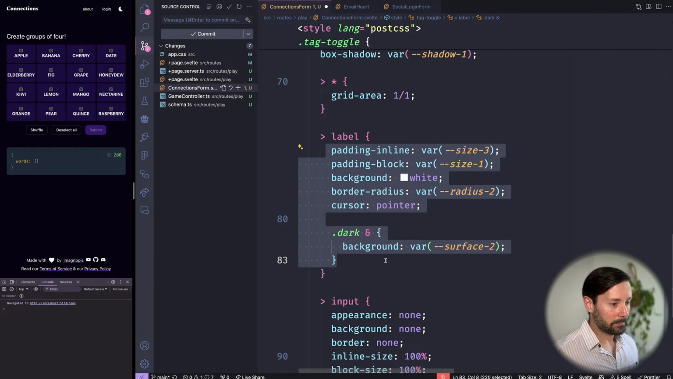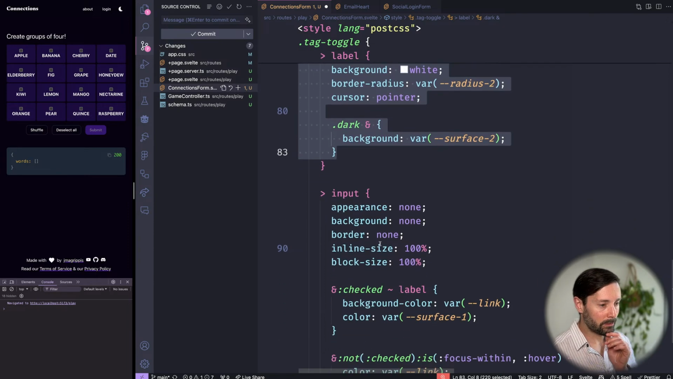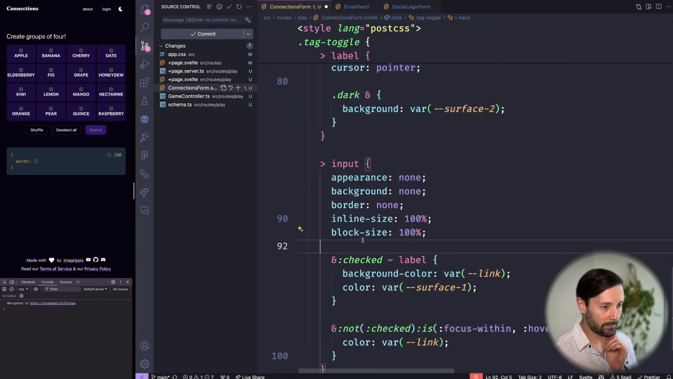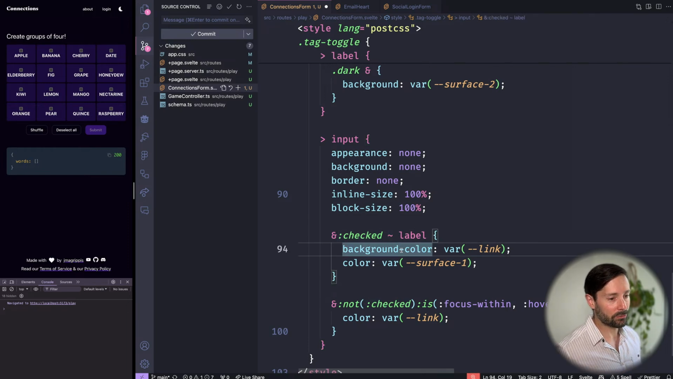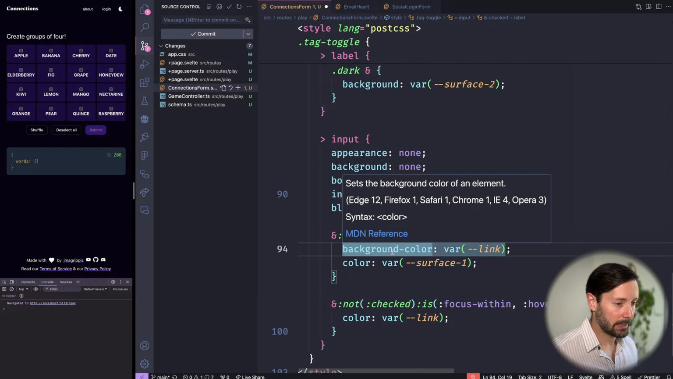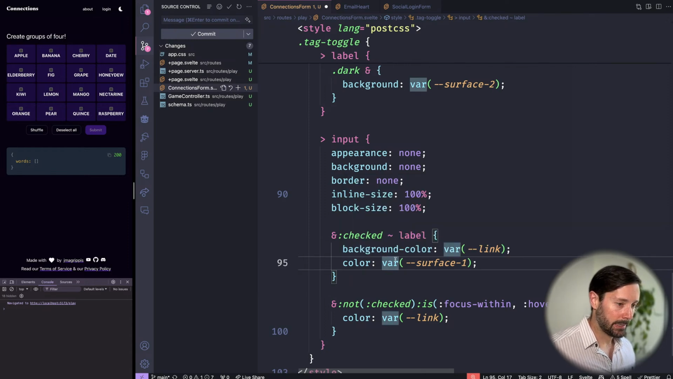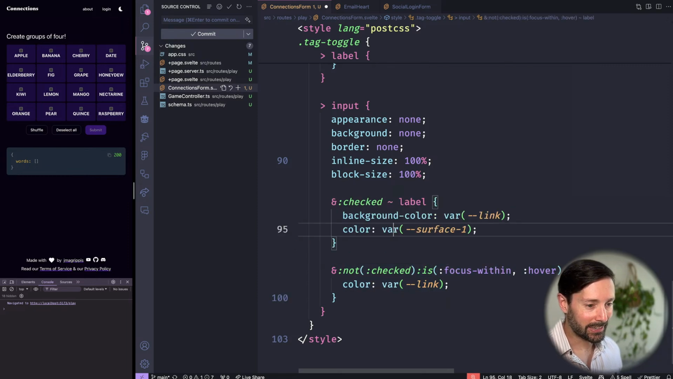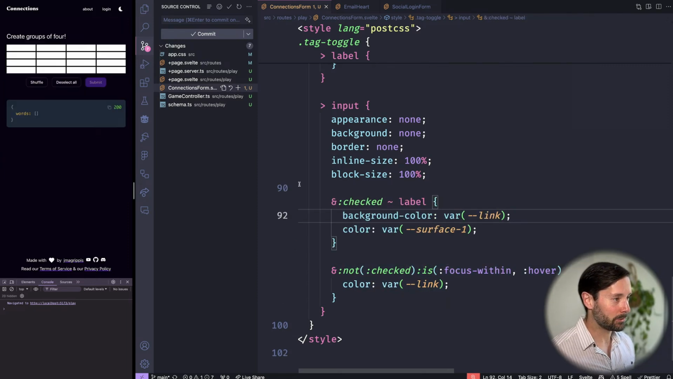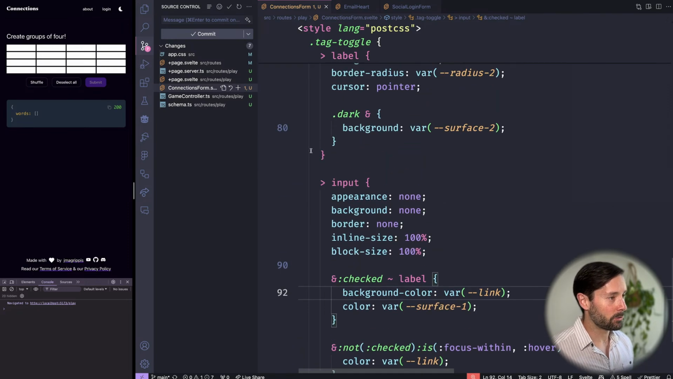And for the input, it's making it disappear, but when it's checked, then it goes to its sibling label to actually change the background color. And the text color, sure. And when it's not checked, but it's focused, then it's giving it like a different color. All right. So interesting.